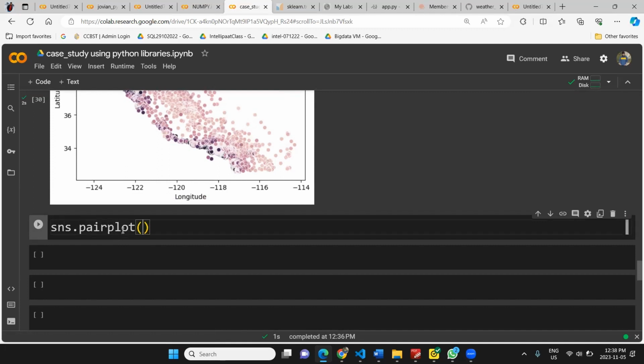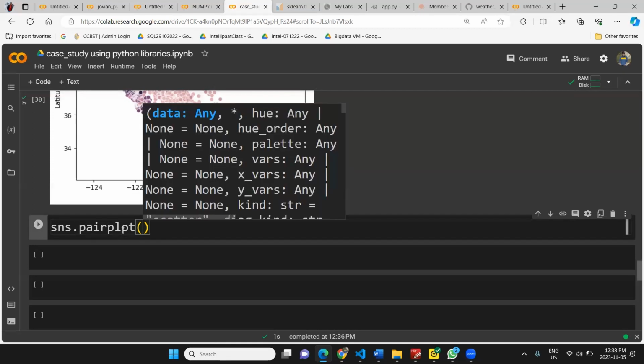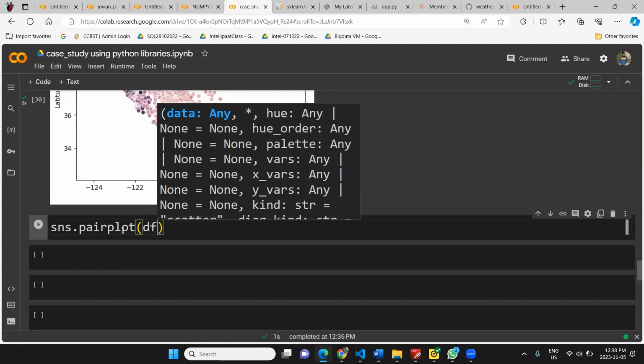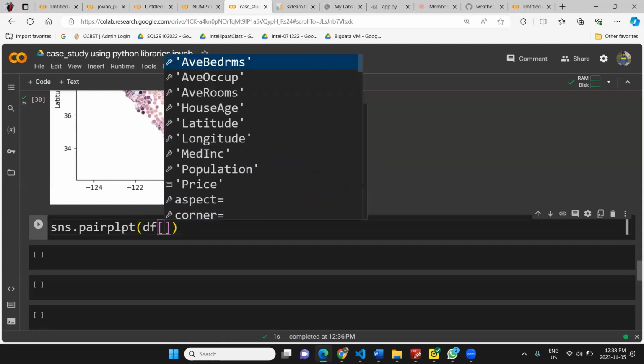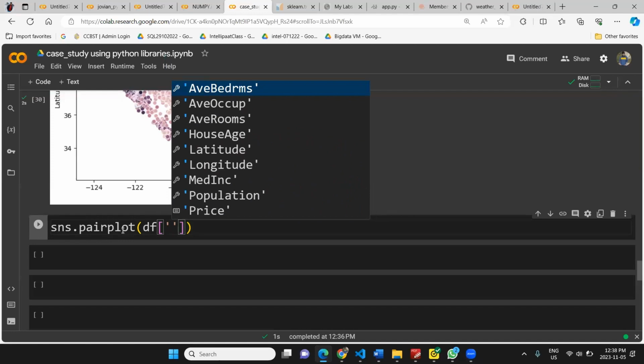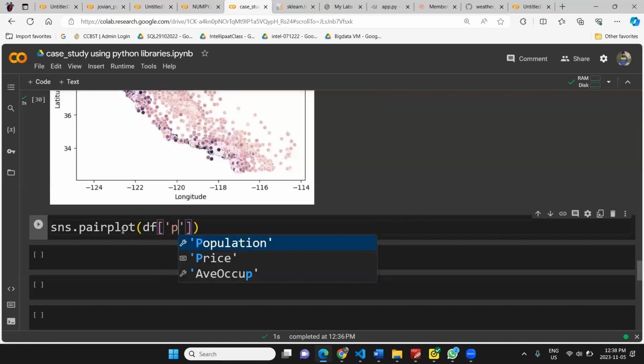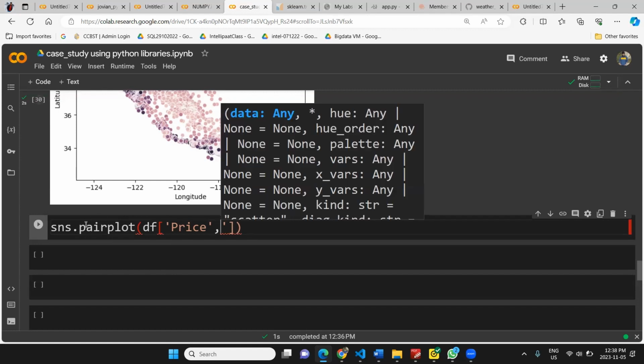So inside sns.pairplot, I'm going to use some columns. Let's say df. The first column I'm going to use is price. The second column I'm going to use is my square footage.